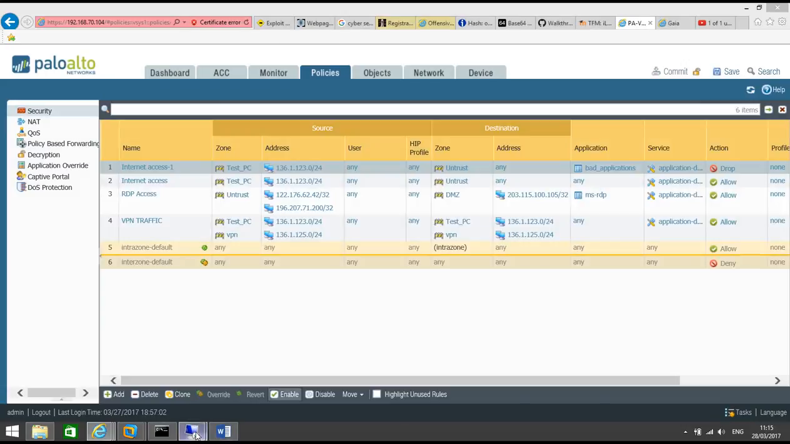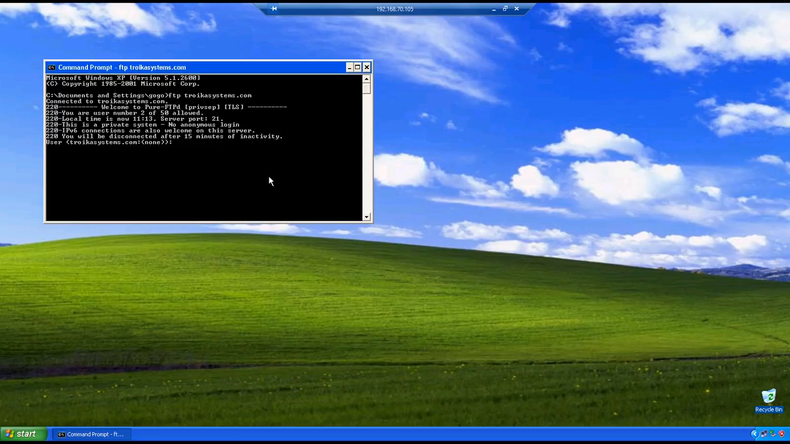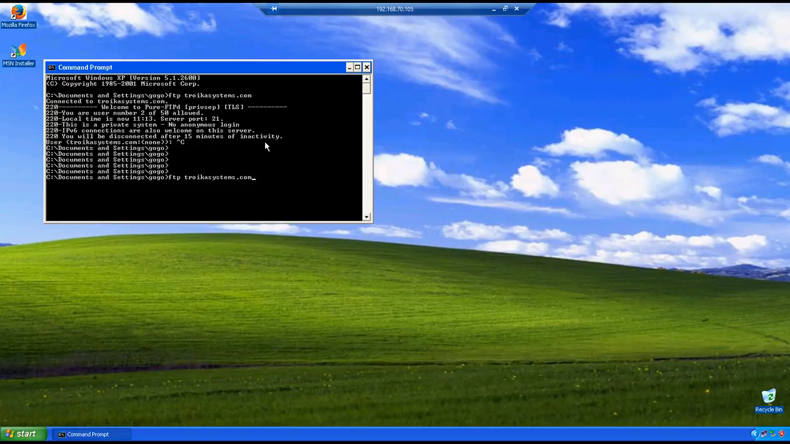Click on Close, go to the machine again. Let me close this, and then FTP space troikasystems.com. First it says connected, because the layer 3 and layer 4 connection is allowed by the firewall, but the moment the Palo Alto firewall identifies at layer 7 that this is FTP traffic, which is a risk rating 5 application, that traffic is getting dropped.